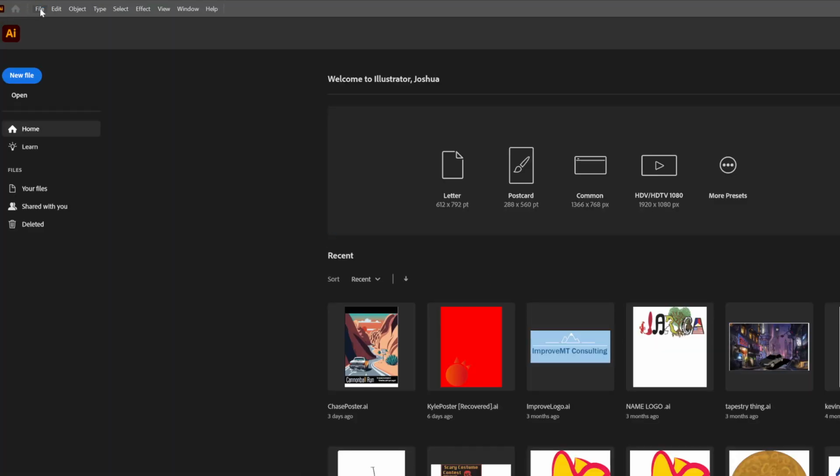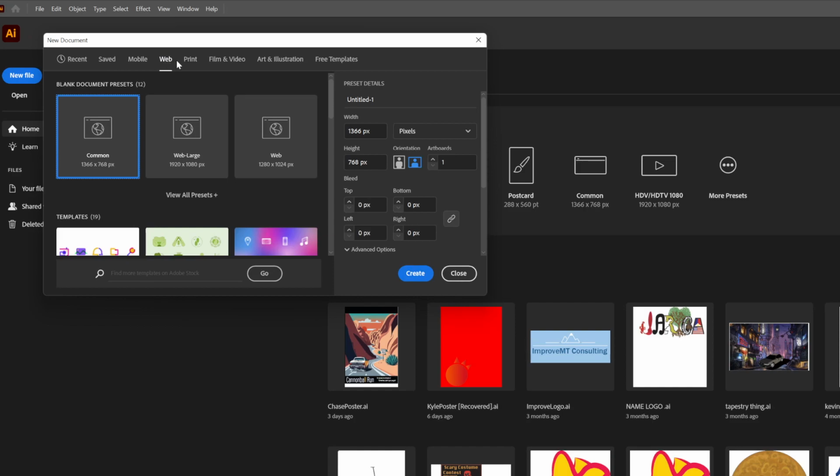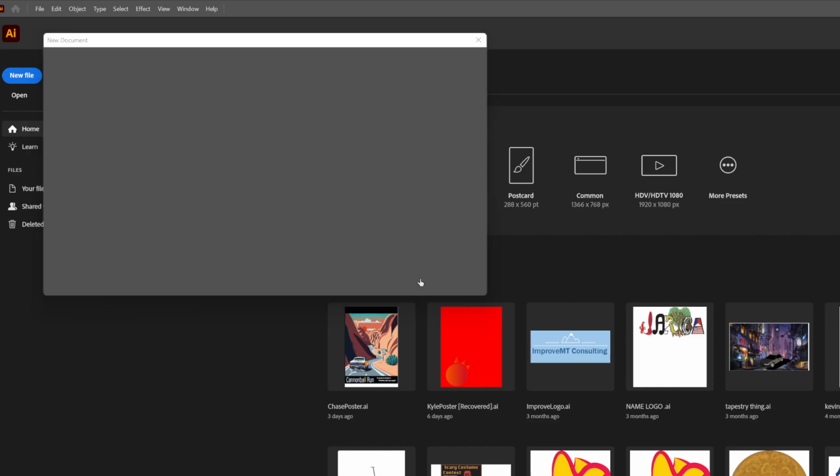So I'll just make a new document here. Cool little fact, there is actually a web section here as far as presets. So if you look up here in web, we have web large. I'll hit that. Go ahead and create it. Now this is in pixels. I could put it in inches, but most web folks do work in pixels, right? So that's fine. I'll leave it as is.